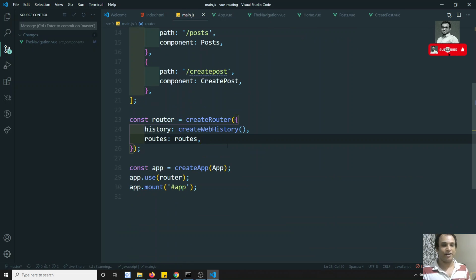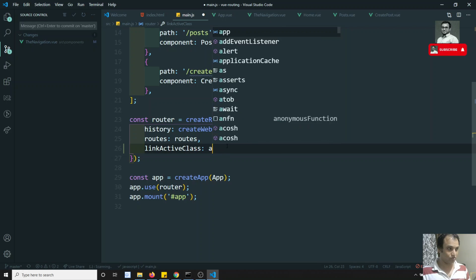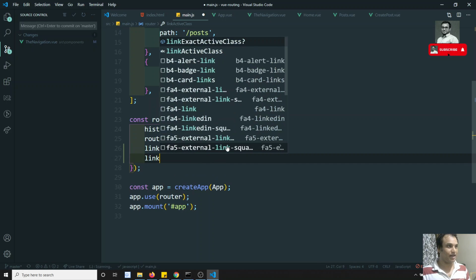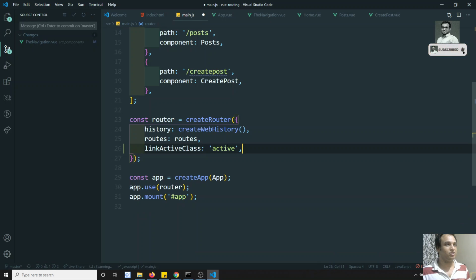Here, along with the history and routes, we can have an option called linkActiveClass. What is the active class you need? You can write here active. You'll also have linkExactActiveClass, the exact-active class, right? That one we can replace as well. So we can maintain this one. Now if I maintain this one, what will happen?